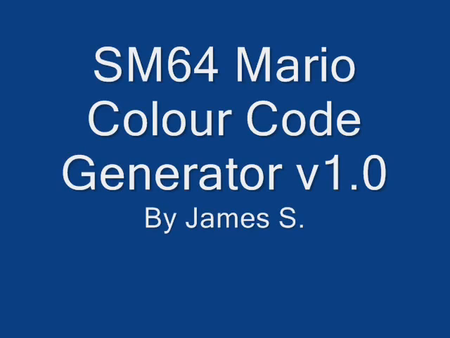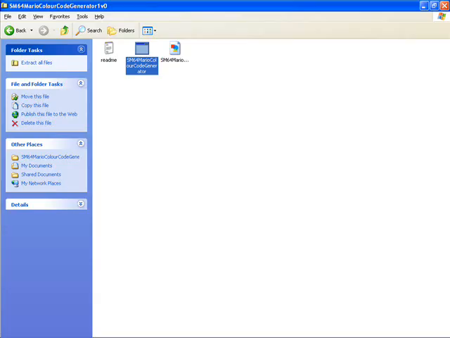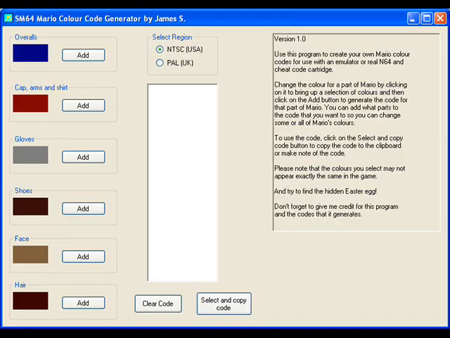Hello, this is my Mario Calico Generator version 1.0. Now when you get the zip file, unzip it, extract it to your hard drive, and then start it up by double clicking on the exe file.